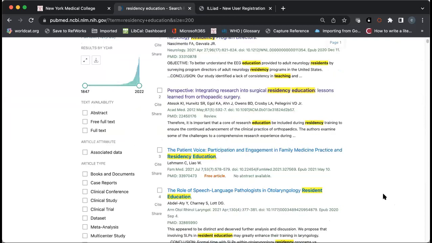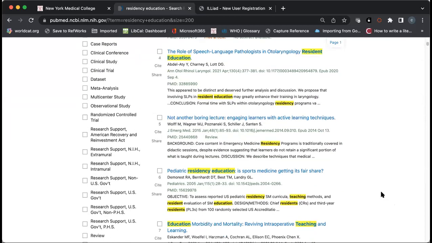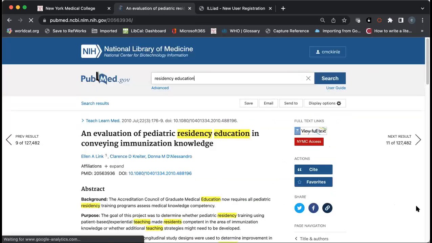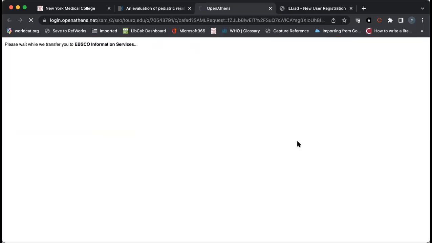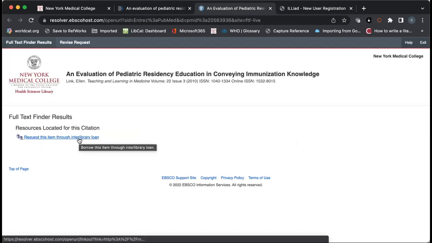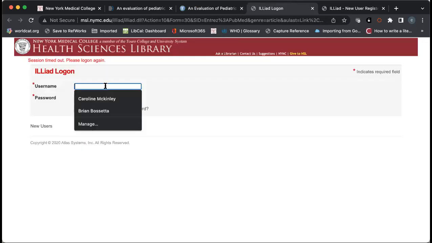I have some results here. I am looking for, let's see here, an article that looks interesting to me. Click on it. In all cases, whether or not we own the article or the resource or we do not, you do want to click on NYMC Access. Click on NYMC Access. Here, we do not own this article. Why? How do I know that? Because it's asking me to request this item through interlibrary loan.